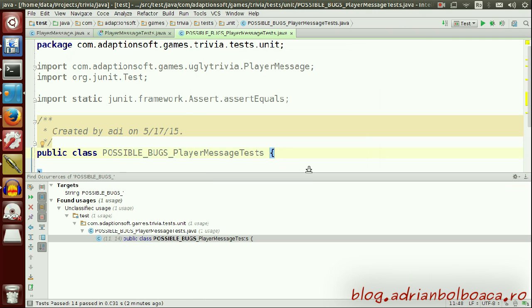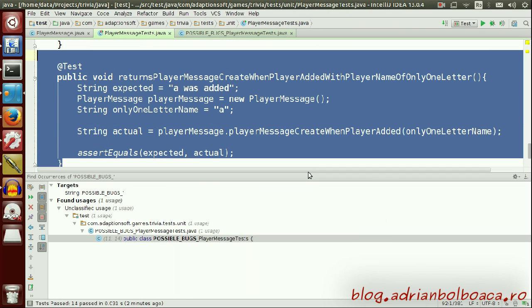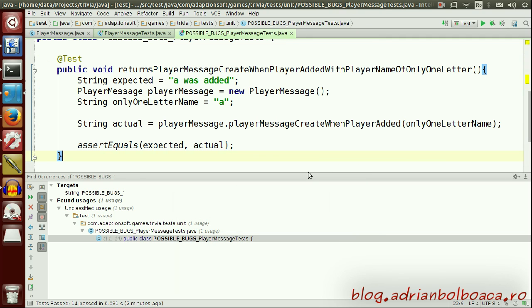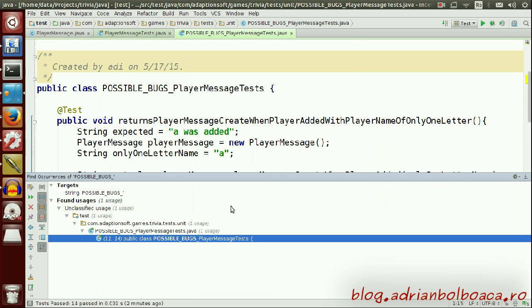The disadvantage of this method is that you won't be able to see all the tests. If I have here this test again, right, and if I'm looking for possible bugs, I will see only the name of the class. I won't see the names of the tests. So that's the disadvantage.